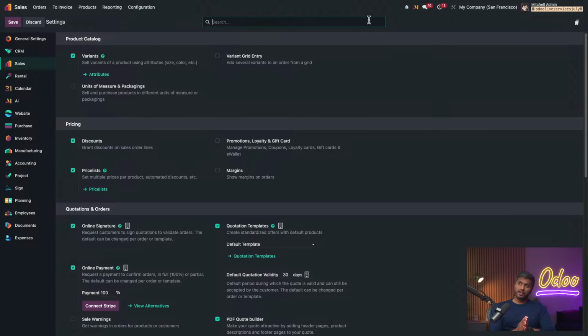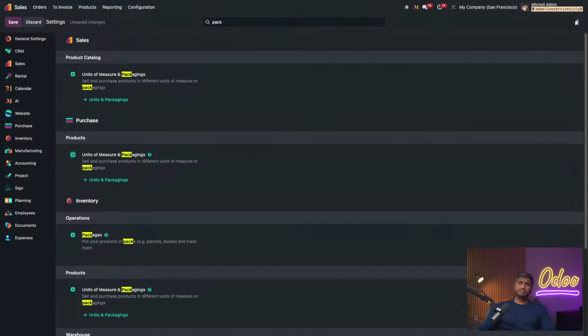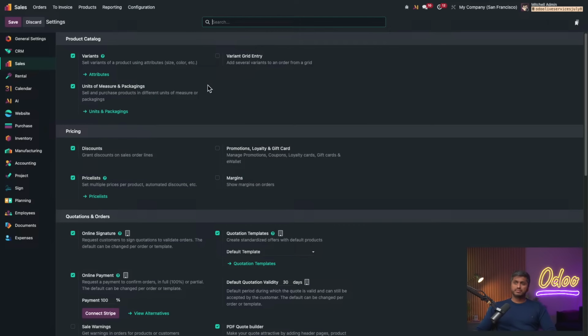But for this demo's purposes, I'm going to assume that you're trying to print packages and the barcodes for the specific packages. So let me show you that option within Odoo right now. So we have something called packages right here. I'm going to activate that, which allows you to put your products in specific boxes and track them from there. And also we have a different unit of measure. So just in the interest of the demo, I'm going to activate that as well right now. So let's save this.